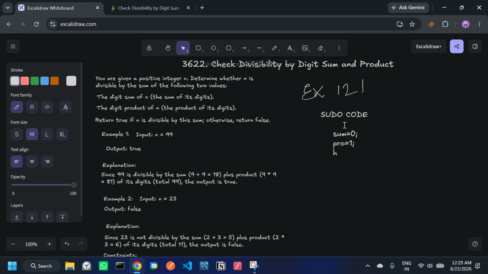And now we take a while loop, and while n is greater than 0, we have to check whether n is divisible by the sum. So for a better result, we take a variable to store n, so our actual value of n does not get tampered. Always keep in mind, don't tamper any actual value.